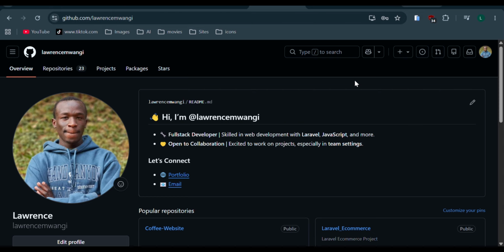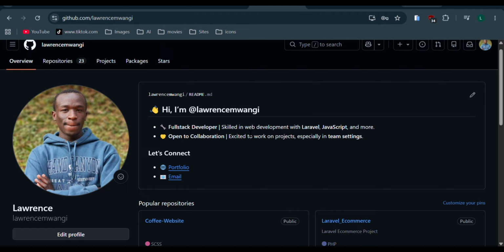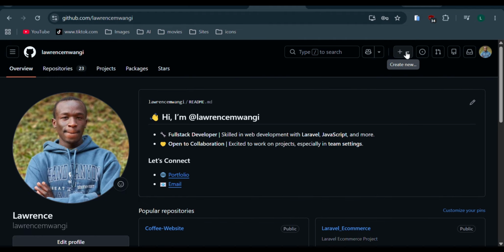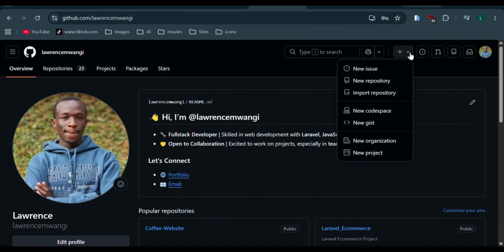To create a repository in GitHub. So once on your GitHub account and you are signed in, you locate the button with a plus which says create new. You click the drop down and here you will see some list of new issue, new repository, import a repository and others. So what you just do, you just choose new repository.